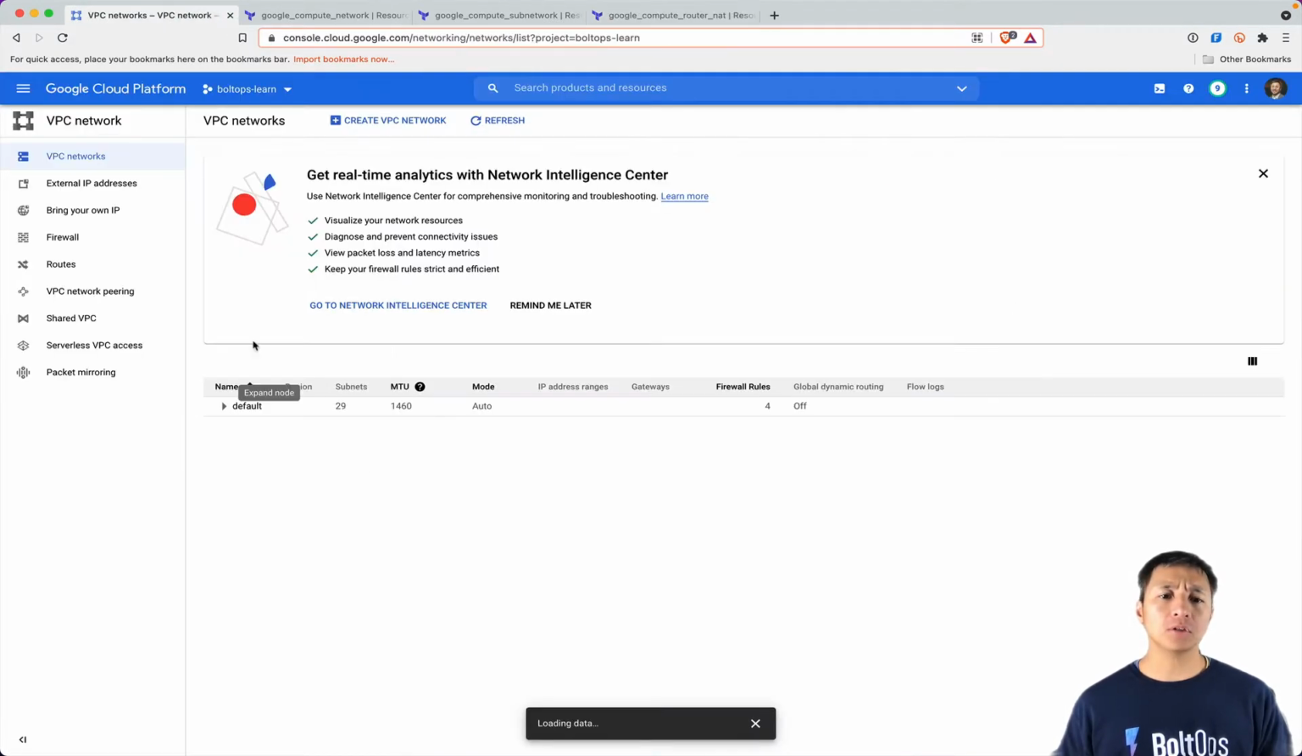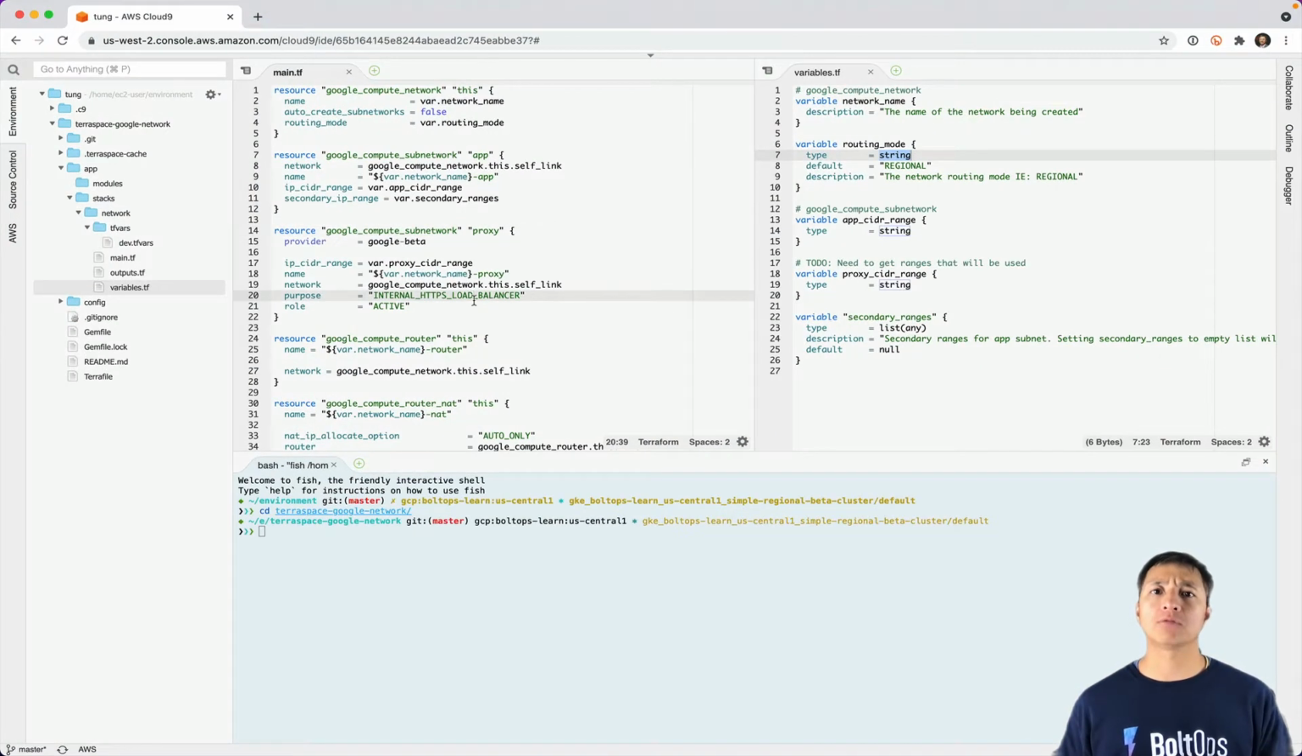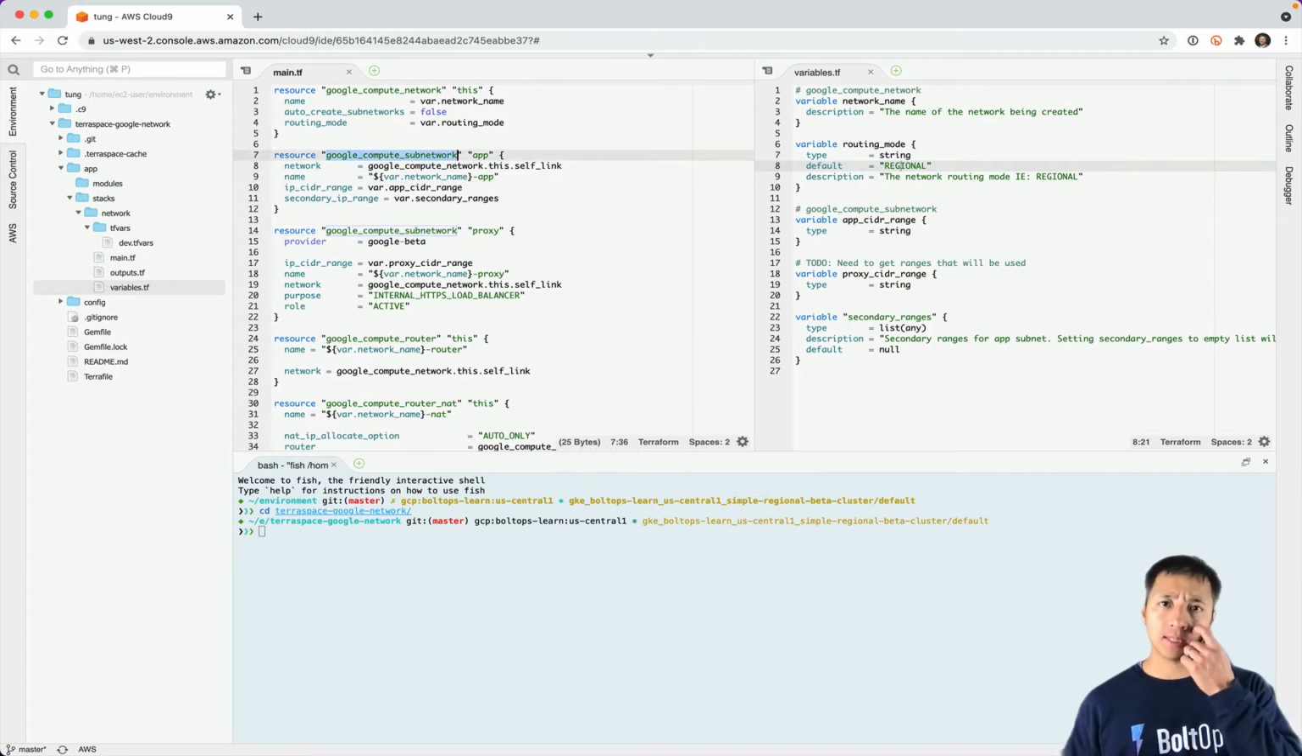Okay, I want to show you that right now I just have the default network. I have no other networks yet. For this, I wrote the code already, just to speed this all up. Here is the Google Compute Network, and here's a variable called network name, which we're going to have to assign. Routing mode is regional. I'm just creating a regional network here. Then the Google Compute Subnetwork, I mean. There are two of these, so I won't explain both.